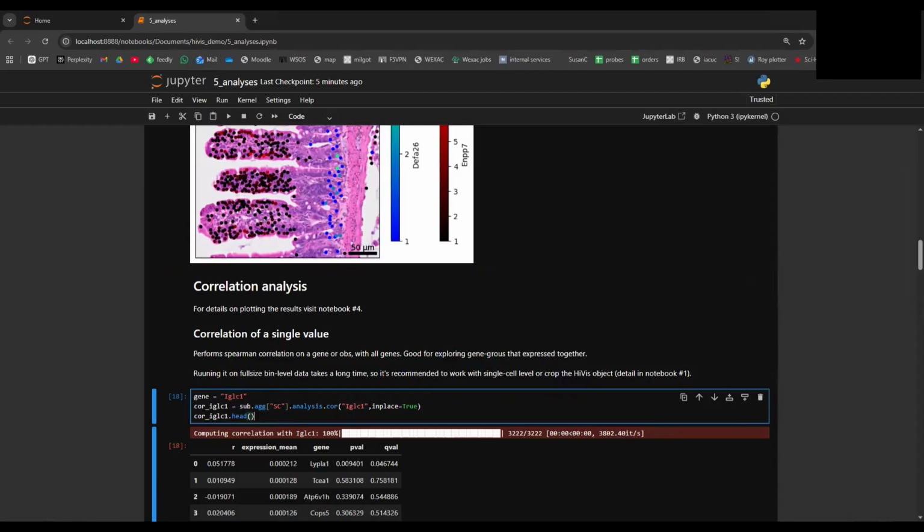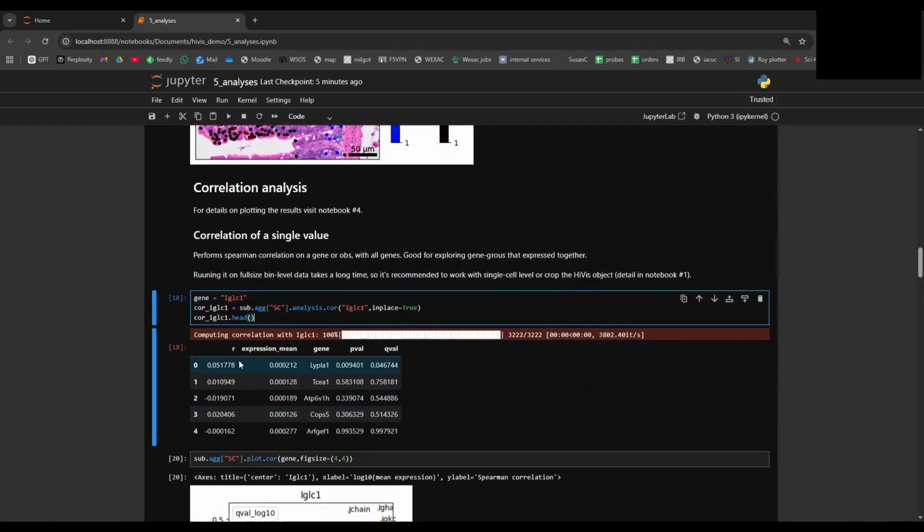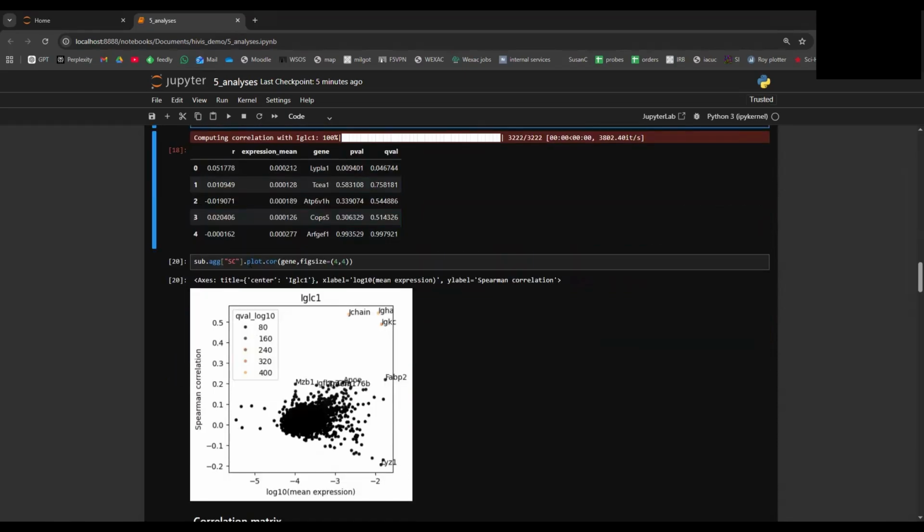So now if we look at what we get, we have this. So for each gene here, we have the R correlation. So this is the Spearman coefficient. And we also have the expression level and the q-value. So now we also have it in the plot functions. So we can do plot.cor and plot the gene. And then we see that those three genes here have the highest correlation with this plasma cell marker, which makes sense because those also are plasma cell markers.